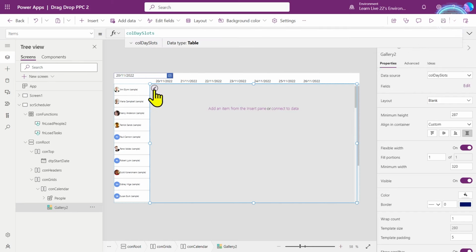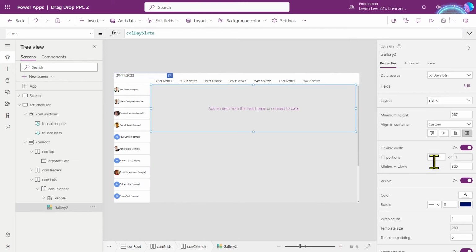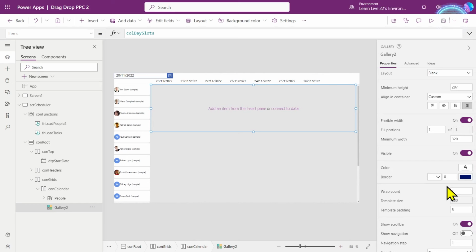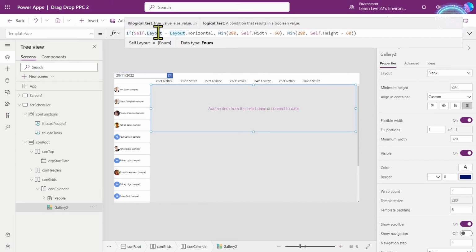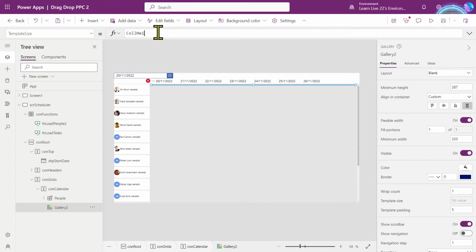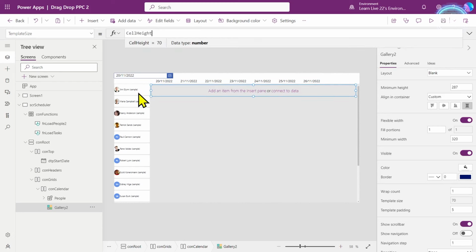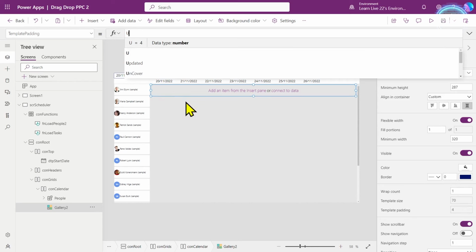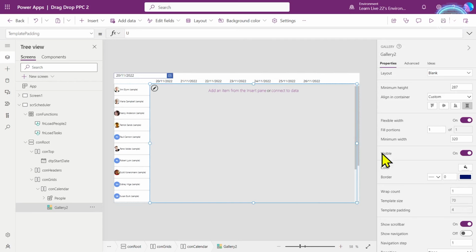So we can now have a row for each of these different people, and then inside that, what we're going to do is add in an additional gallery for all the different day columns. So the template size, because this is a repeating vertical, we're going to make the day size the cell height, and that's a constant which we already used when we set it inside the people list here. And we're going to set the template padding to be U, as we did before.